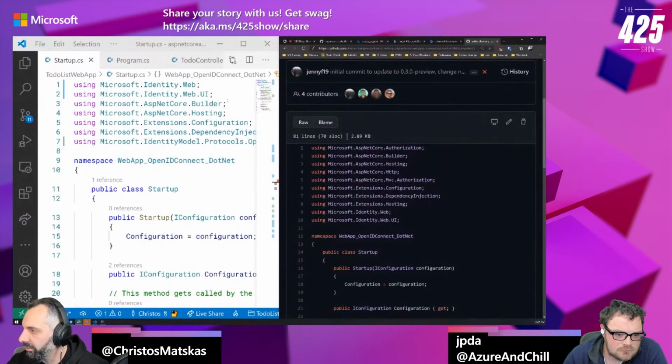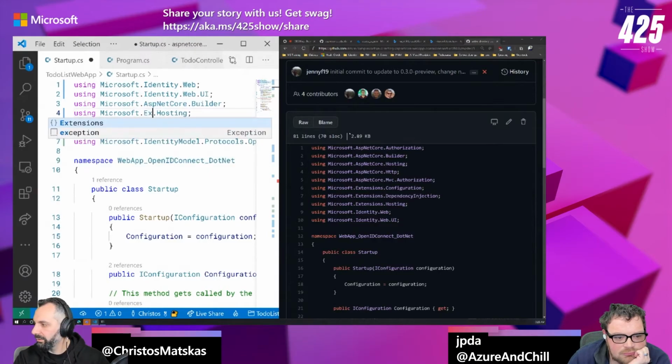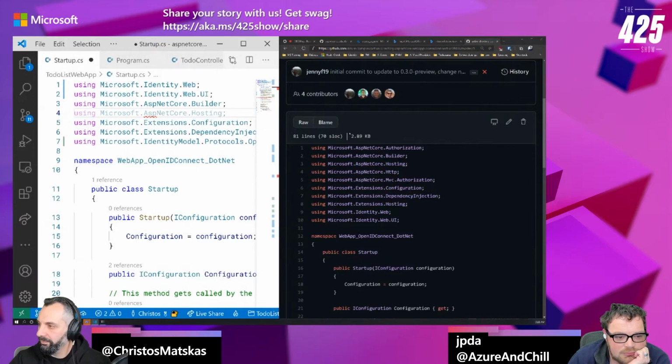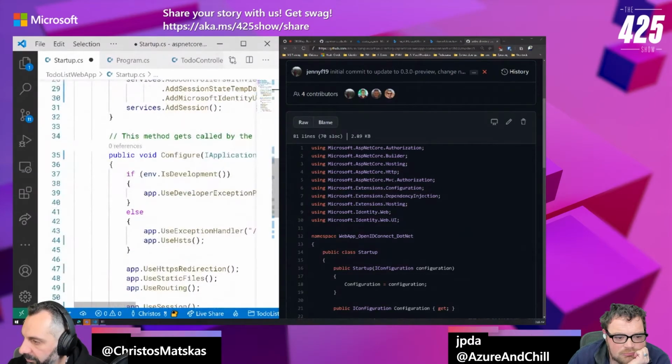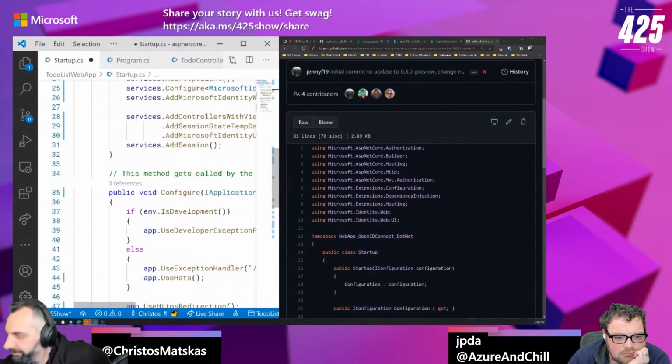Not sure if I can do that effectively. So, Microsoft.Extensions.Hosting. That's the one I think you need. Well, no, you need ASP NET Core hosting too, but you also need extensions hosting. Yep. Good cuts. And I think that will solve the problem. Kaboom! That's what was missing.